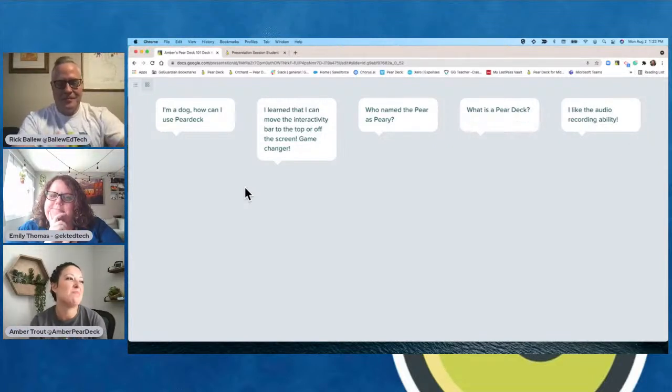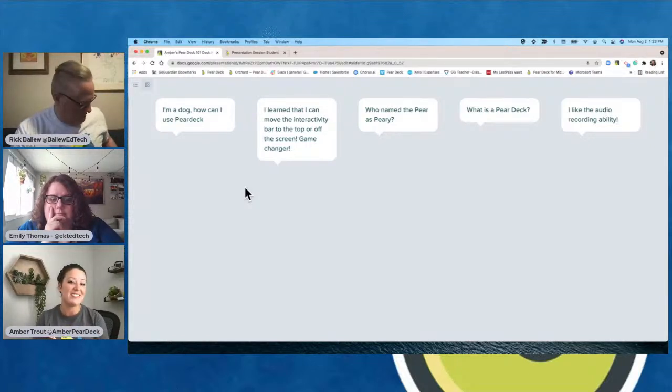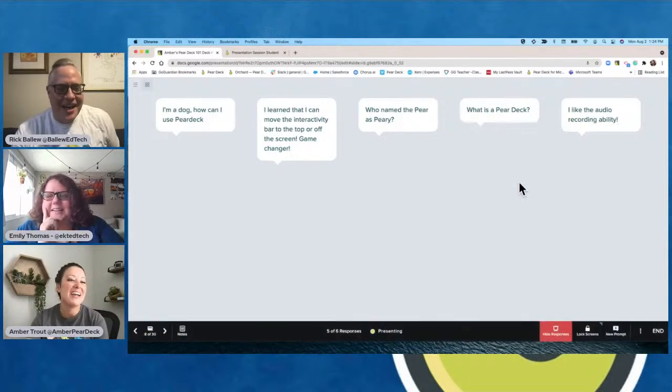Who named the pear as Perry? I think Perry just kind of came out of pear, but I don't know that we have an official backstory of how Perry got his name, but we do have a lot of Perry puns. I'm not going to lie to you. Every day is a new pun with pears. And Pear Deck is just a really great way to engage your students.